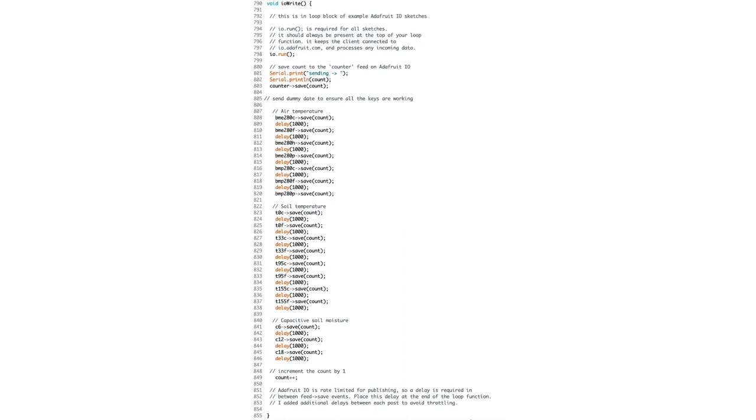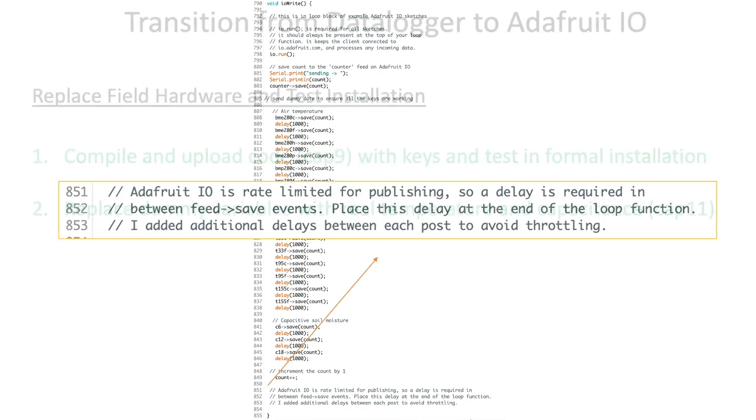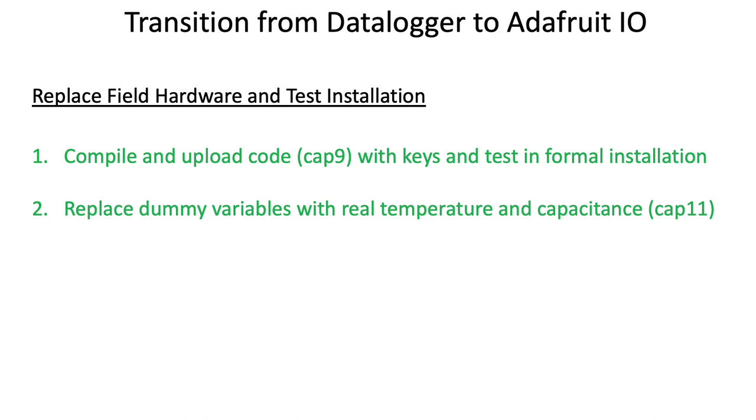Now, if you look closely at this code, you'll notice a lot of delays between each feed's data post. I take my time in posting data since Adafruit IO is rate limited for publishing, so the delays ensure I abide by Adafruit's policies to avoid my account being throttled. This makes no difference to the overall outcome of my data collection. I'll demonstrate those data posts shortly.